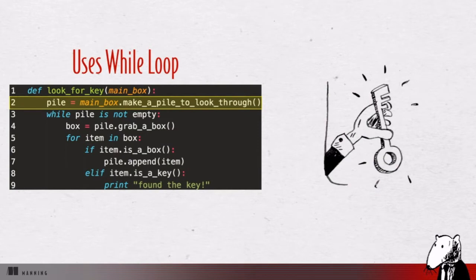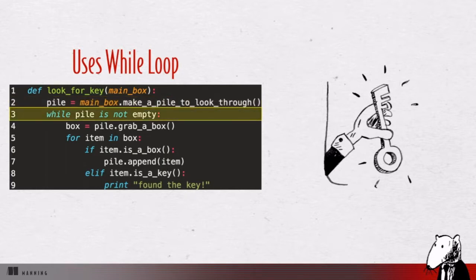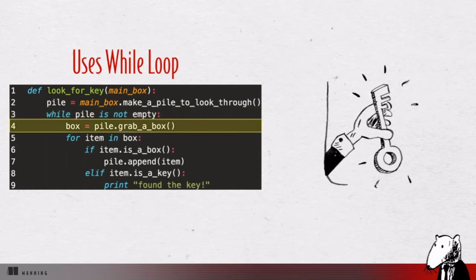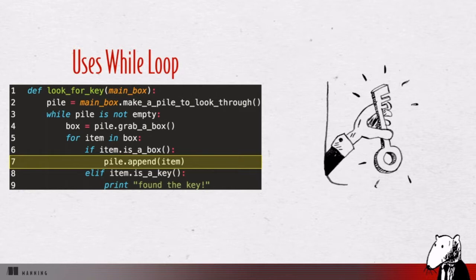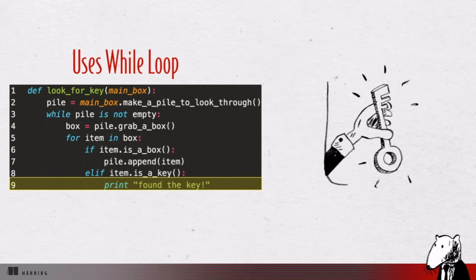The first way uses a while loop. Here's the first method using pseudocode. First, we make a pile of boxes to look through from the boxes in the main box. While the pile is not empty, choose a box to look through. For each item in the box, check if the item is another box. If it is another box, append or add it to the pile of boxes we still have to look through. If the item we found is a key, then yell to everyone excitedly, "Found the key!" Keep checking the boxes until the pile is empty.